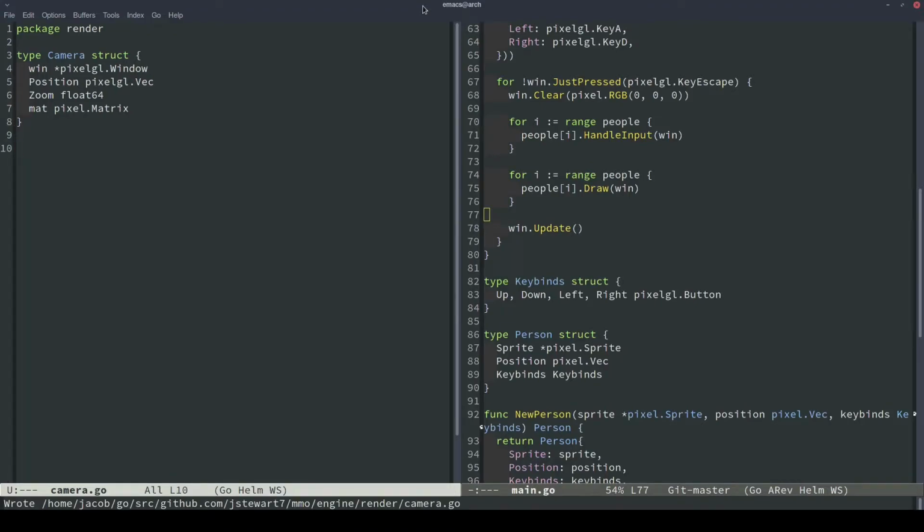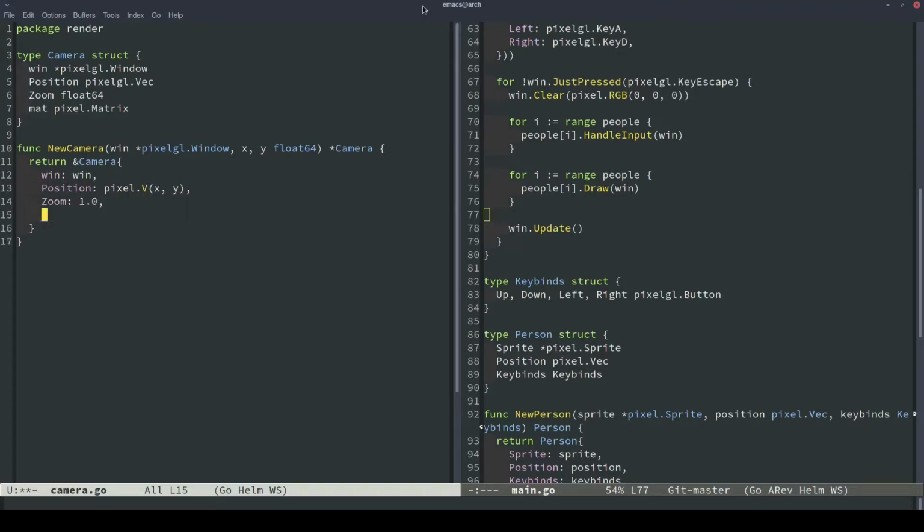All right, so next let's define a constructor. All right, and here's how we'll start off the camera. We'll start off setting the window up, the position to what we pass in the constructor function. We'll set the zoom to 1 to indicate that we don't want to zoom at all. And then we'll just start with a basic identity matrix for the default camera matrix.